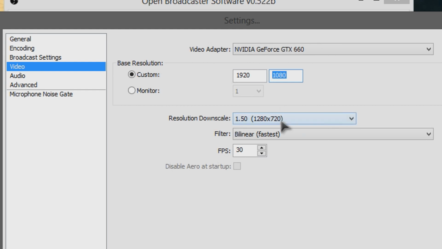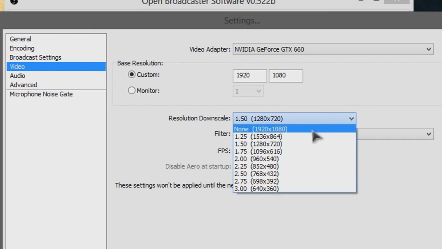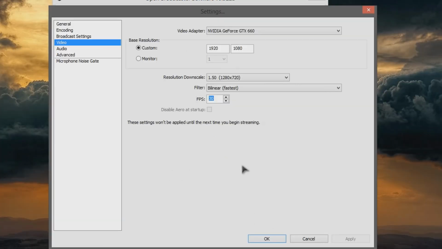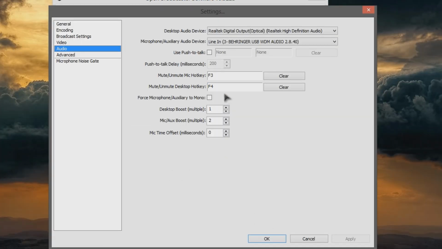And then you set it to a resolution downscale to 1280 by 720 because you want to be streaming to 1280 by 720 for Twitch or YouTube or whatever. So it downscales it a little bit. It has a slight pixelation to that, but if you try streaming at 1080p, it will not work. It will be very choppy and things like that. Hit apply, make sure your FPS are set to 30, and go to the audio tab.